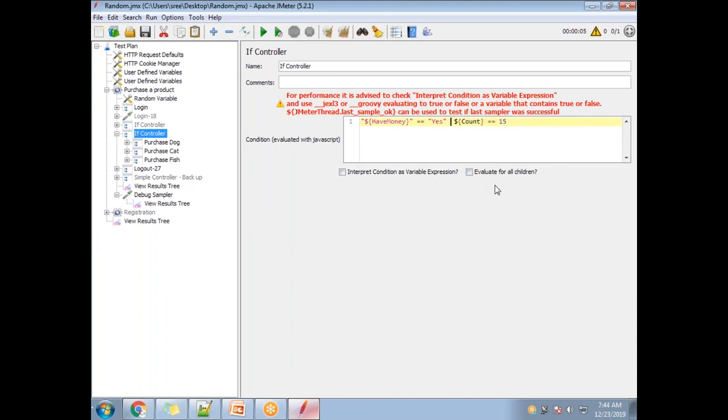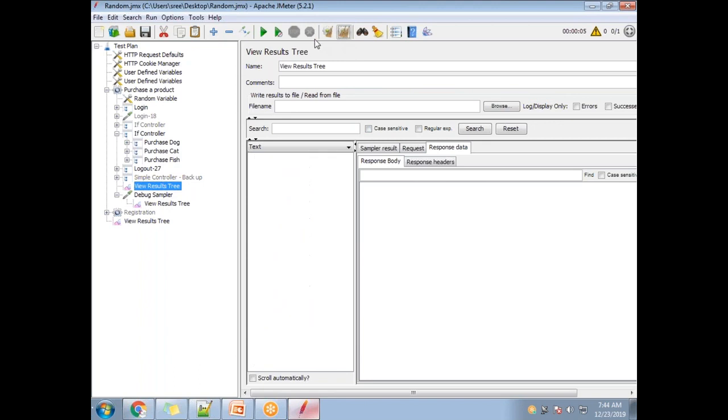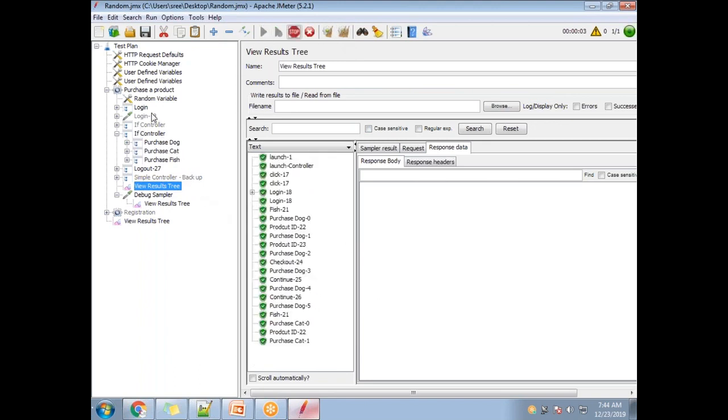Okay. If you want to put "and", you have to put this one. Do you think one of this symbol is good enough? Will that work? No. Usually "and" means you have to use this two times. Now if count is 15 and have money is yes, only then it will go ahead and execute this. Let me run it. Whatever is there in the if loop should execute.